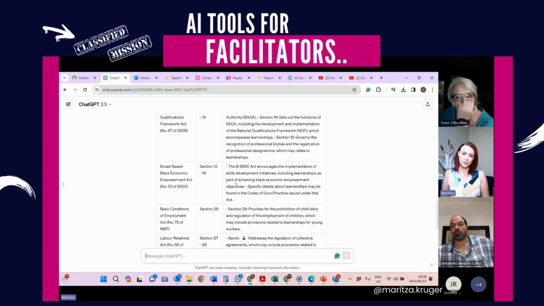The only thing we can do in training companies, as facilitators, is recommend to the training companies where we work, and say, guys, we need to put policies and a code of conduct in place, and this is how we need to do it.